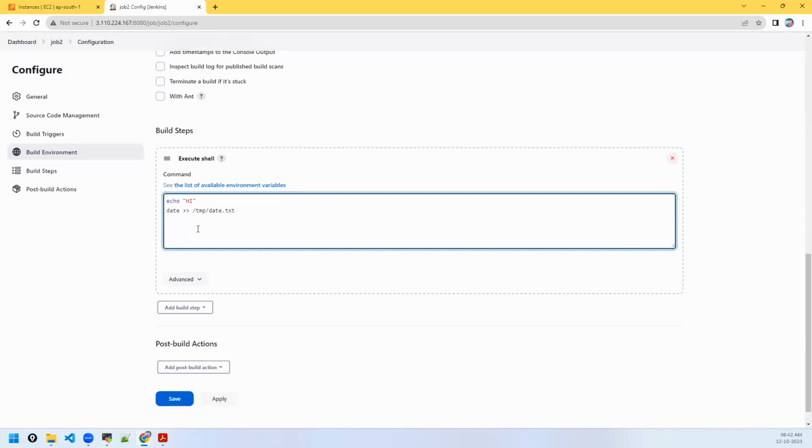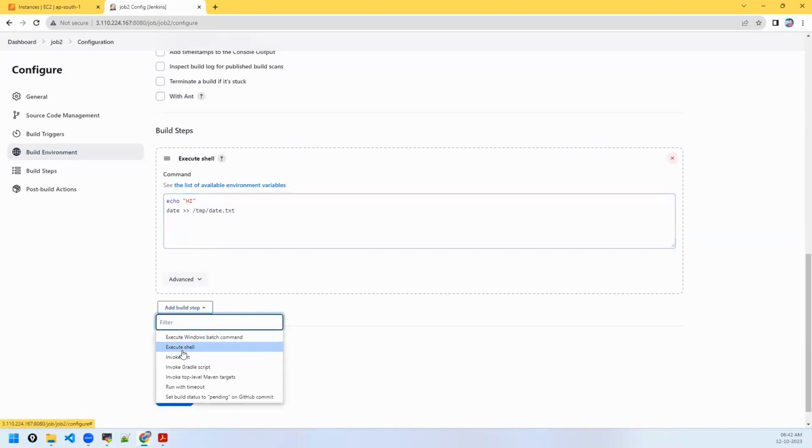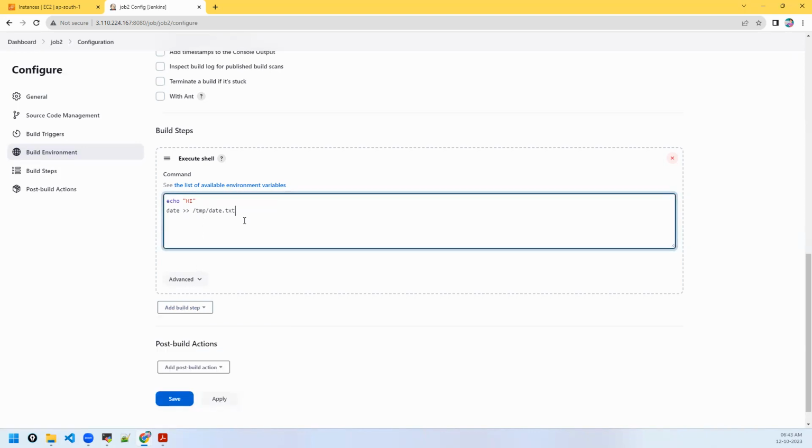Okay, what is the option? Maven or build, can we select that? You can select shell only. Those are shell commands, Linux commands only, right? Python and the Python program. If it is a Linux machine, you want to run it in the shell only. Here you put those commands.